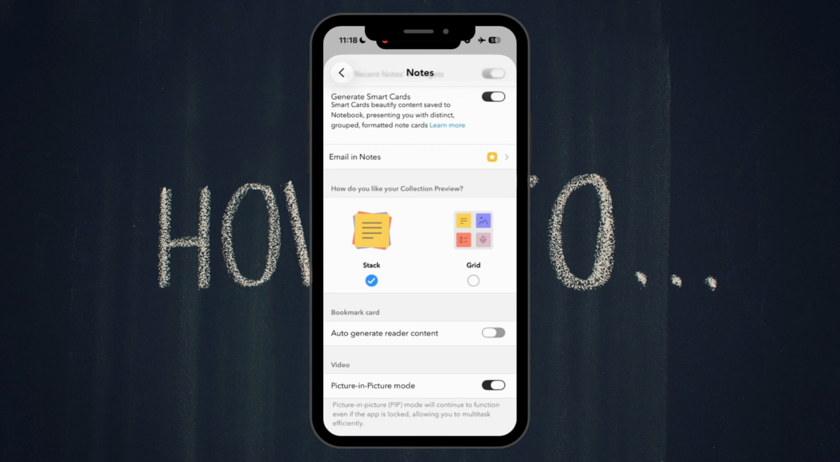Use earphones for a better experience while multitasking, and keep picture-in-picture enabled for a faster workflow every time. And that's how you can enable and use picture-in-picture mode in Zoho Notebook. It's a small feature, but once you start using it, it can seriously improve how you take notes and multitask.